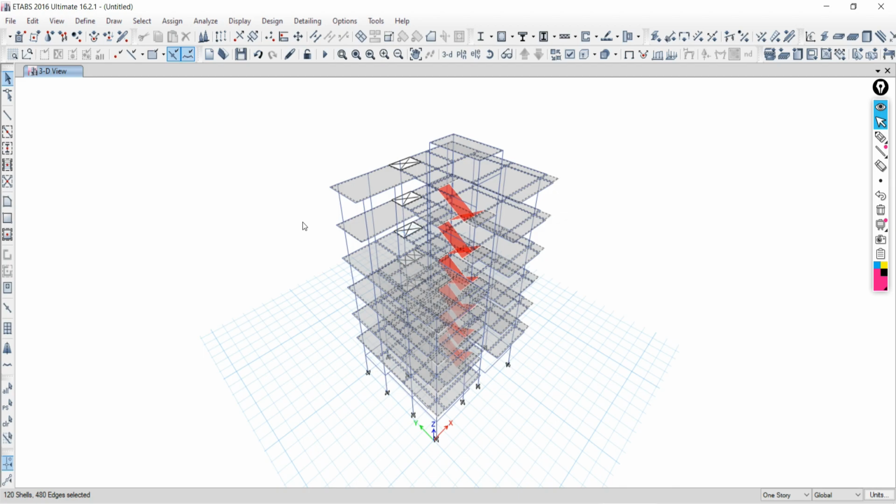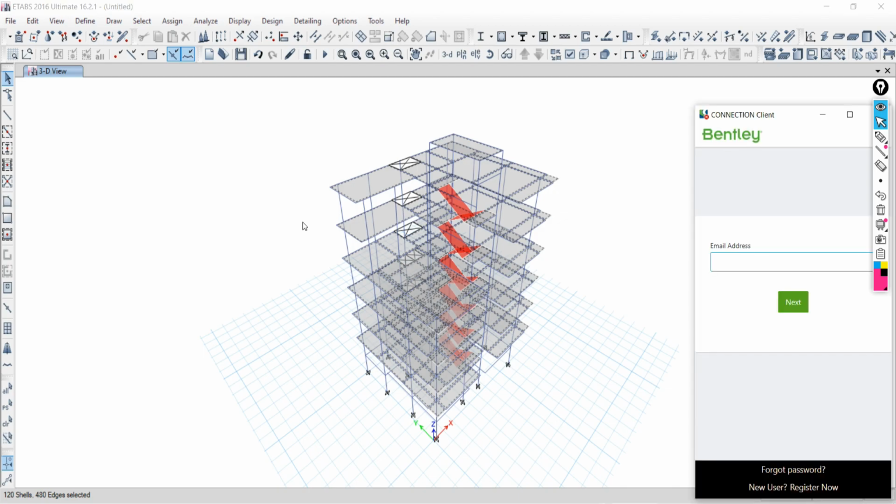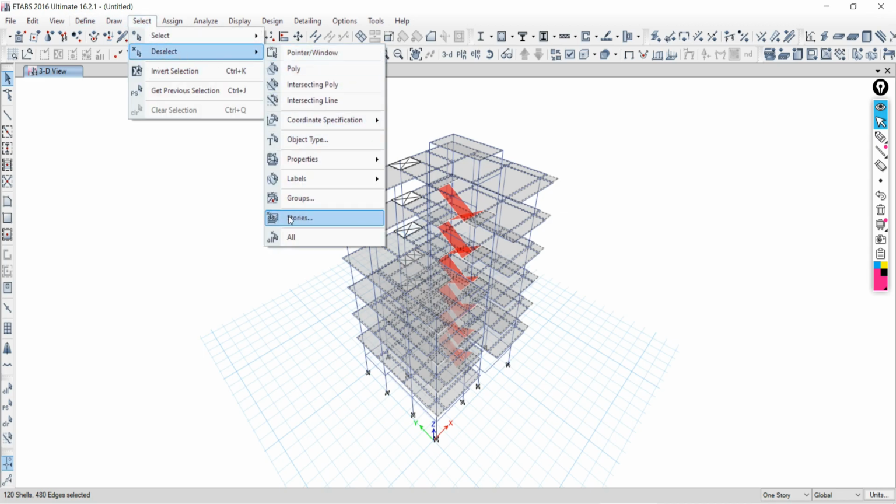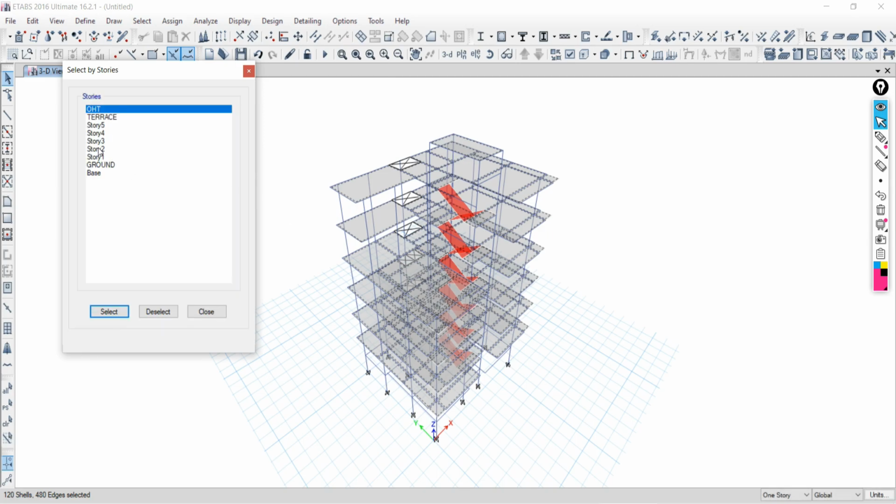All the slabs from base to top are in selection. Now close this. But my intention is what? I would like to select second floor slabs and fifth floor slabs. So just go to selector, go to deselect, go to story. Second and fifth, I want to make the selection for.